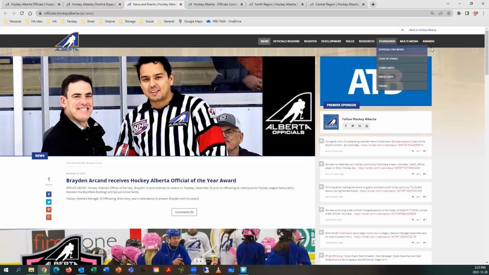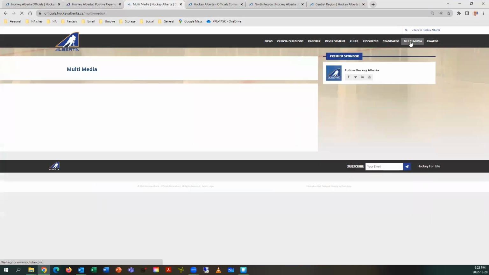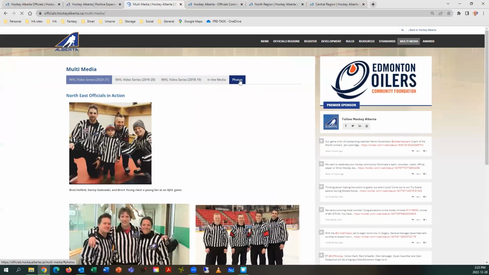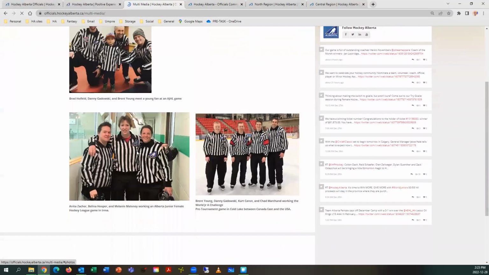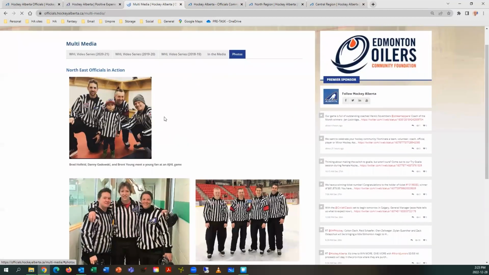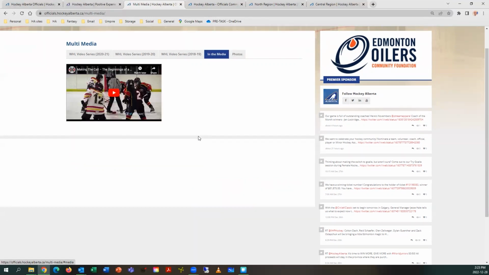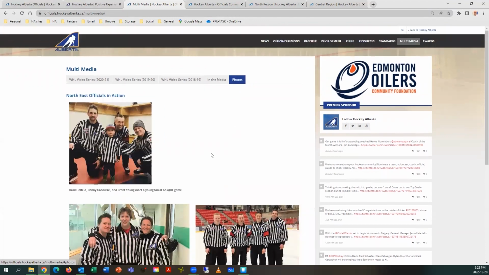The final two tabs that I'll just draw attention to are the multimedia and awards tabs. Yes, they have a provincial focus. The idea being that things like the WHL video series, which were done for 2 or 3 seasons, could be housed here. But also photos of our officials in action or our officials enjoying themselves, general interest type things, news stories of our officials in the media, those types of things can be posted here as well, so that they're available for all to see.